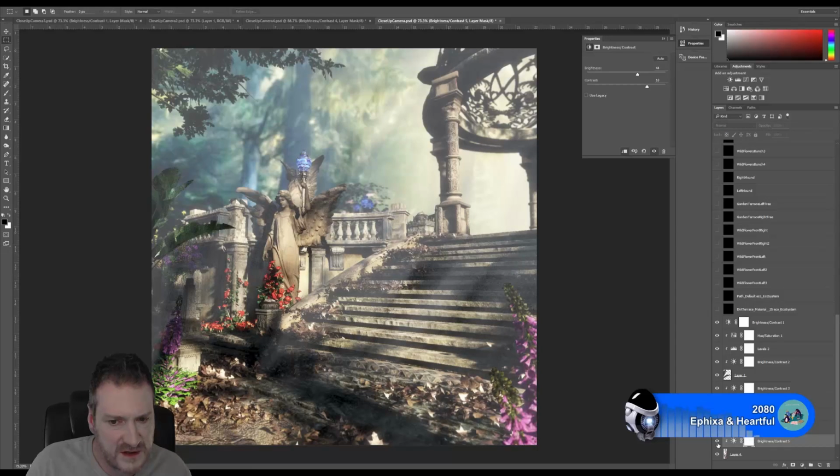I'm going to turn it off and on to compare the two versions. And again, I just wanted to make them a little bit more noticeable in the corner, lighten them up, and that's what I've done here with this adjustment layer.